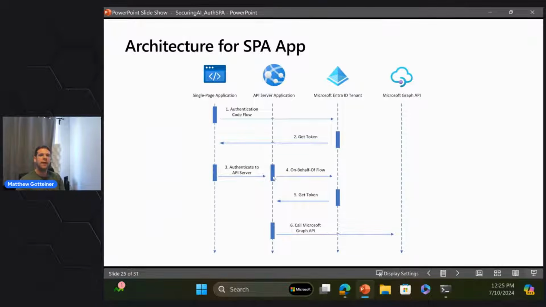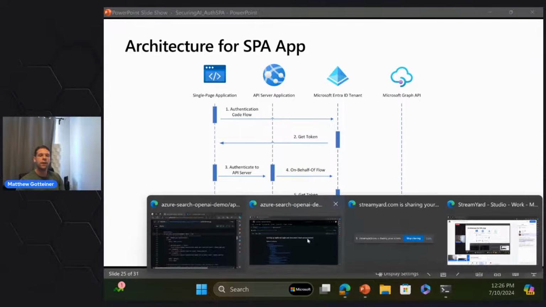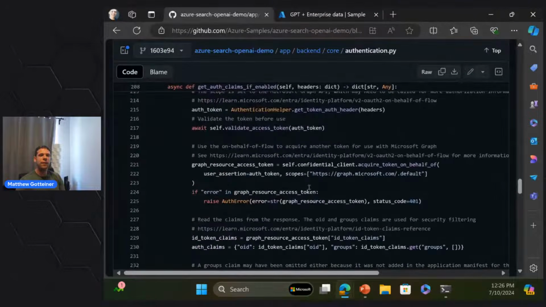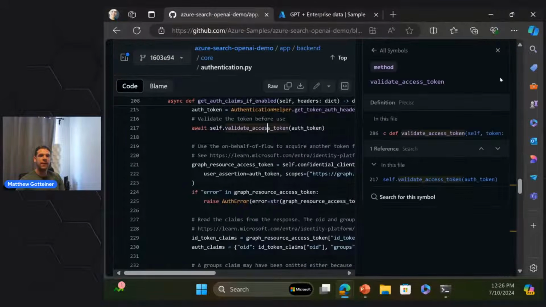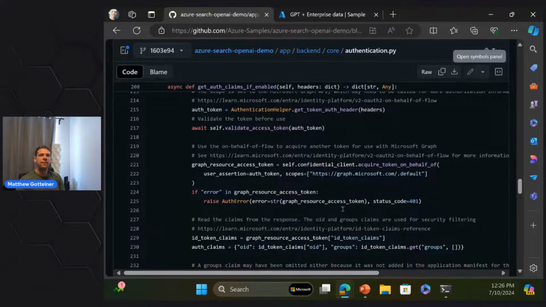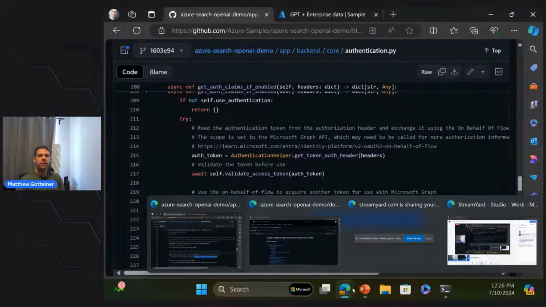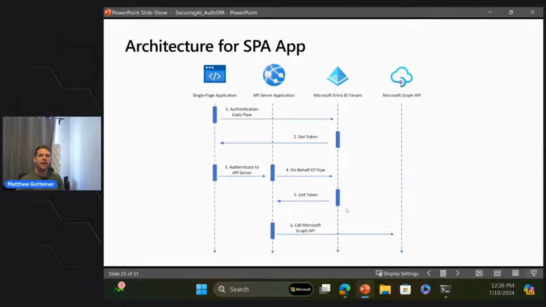Then I have to run another on-behalf-of flow, because keep in mind, this is no longer the single page application. I can't use the token that was issued to the SPA to call an API from the API server. I need to get a new fresh token. So once I get the token from the header and validate it, it's very simple. I just use the acquire token on behalf of method from MSAL and say, hey, I want to call a Graph API. Once I do that, I get another token that the app service can use, and then finally I can call the API.